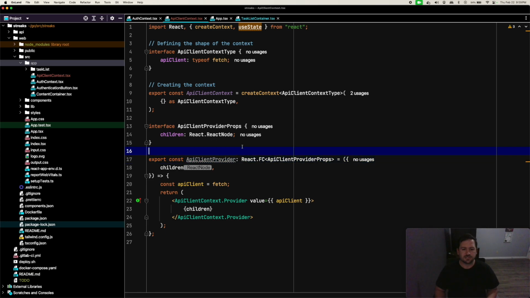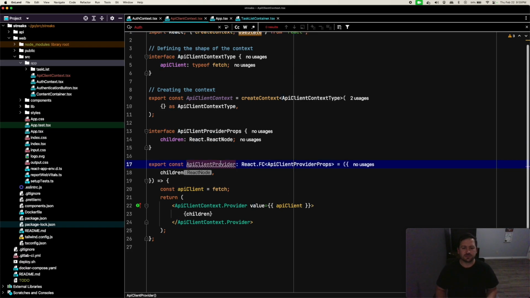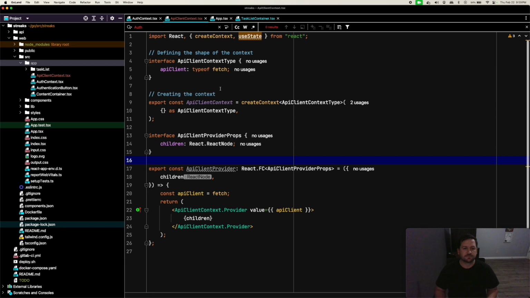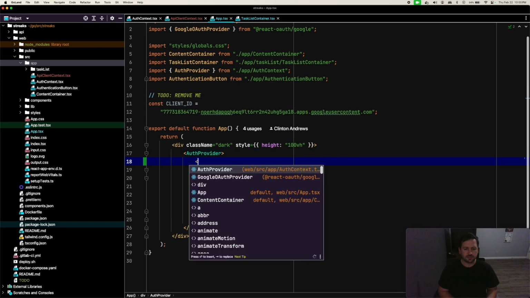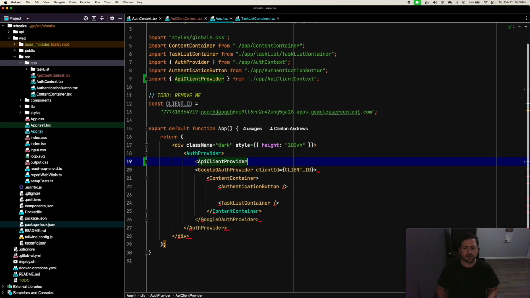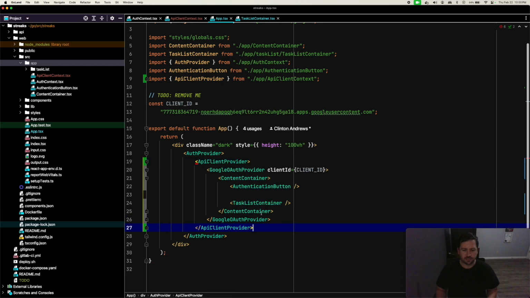And this looks good. Do we have anything that says auth? No. Okay, so we have this context. Does this use state? No, it actually does not use state currently. So we have this context, and now we're going to throw this at this top level here. So we have an API client provider, and we're wrapping everything with that.